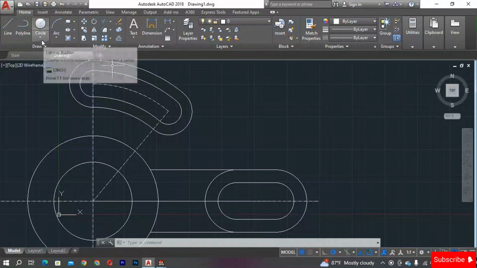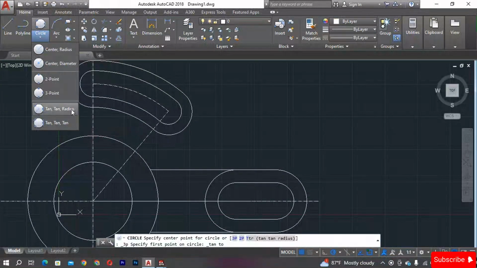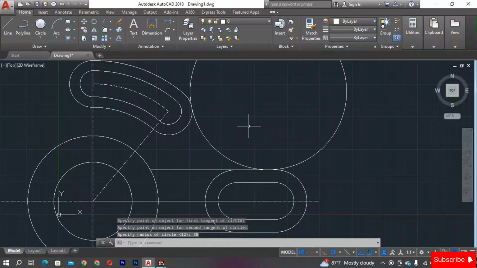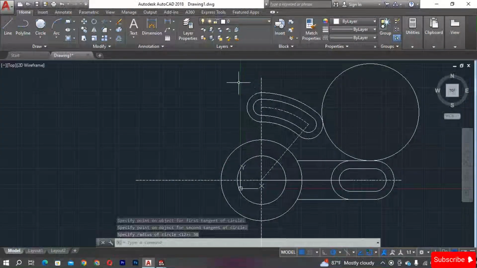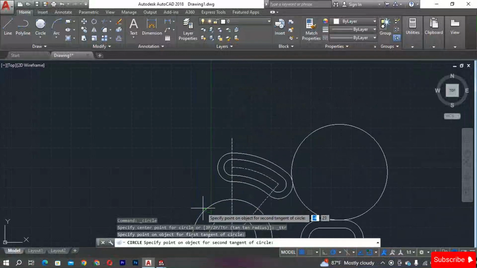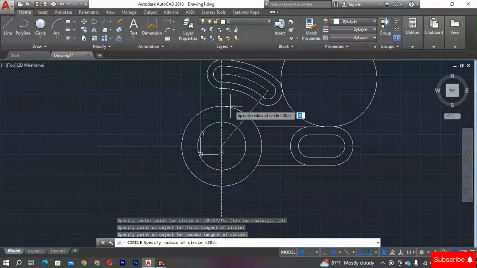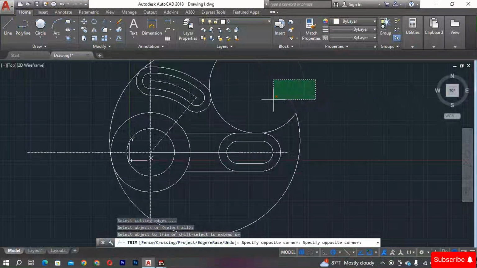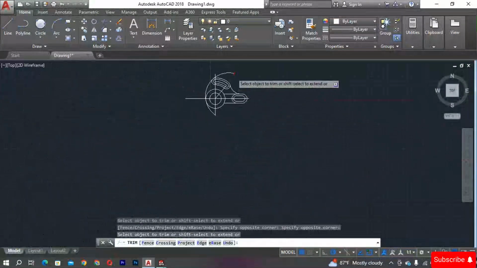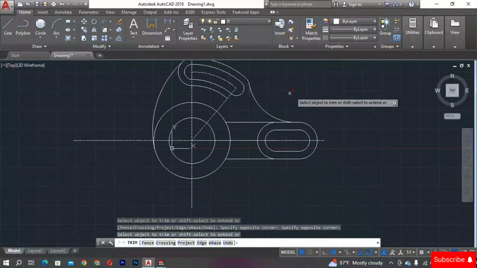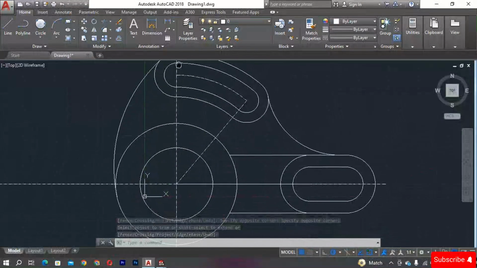Now use the tangent radius circle and draw a circle, circle radius 30. Now again use the tangent radius circle and draw a circle, circle radius 60. After that, trim the extra lines. Now complete your 2D drawing.